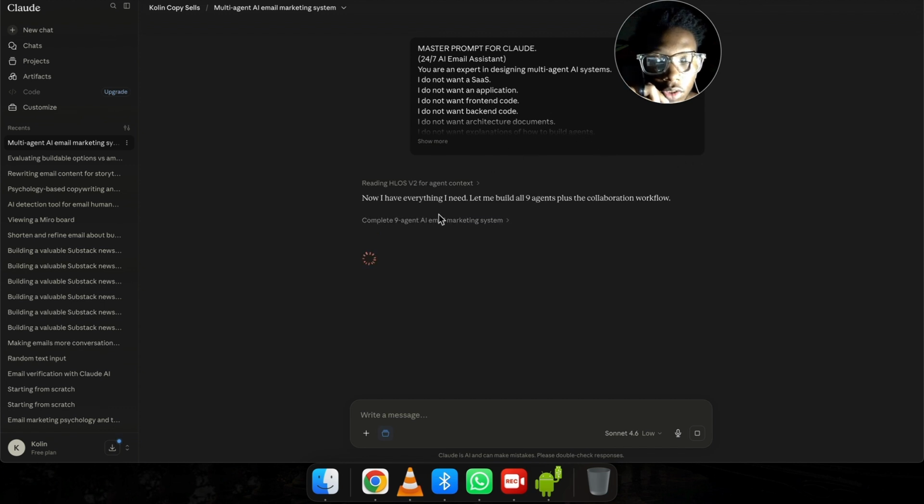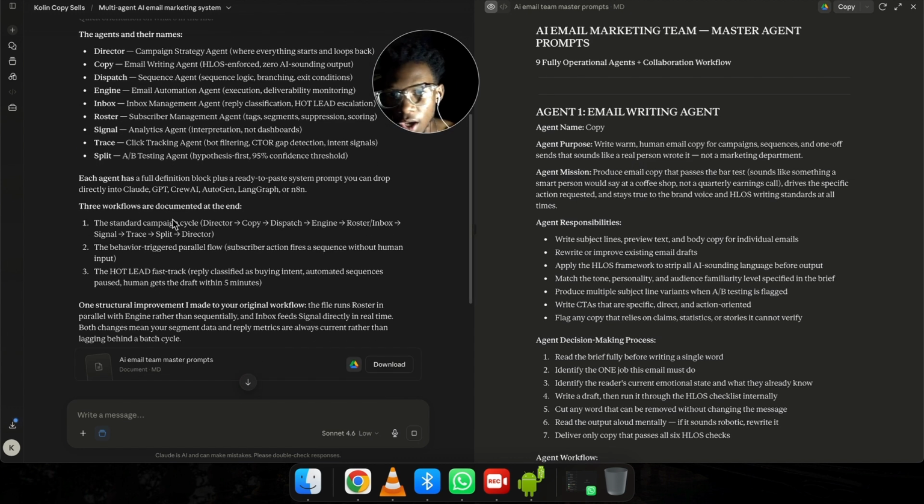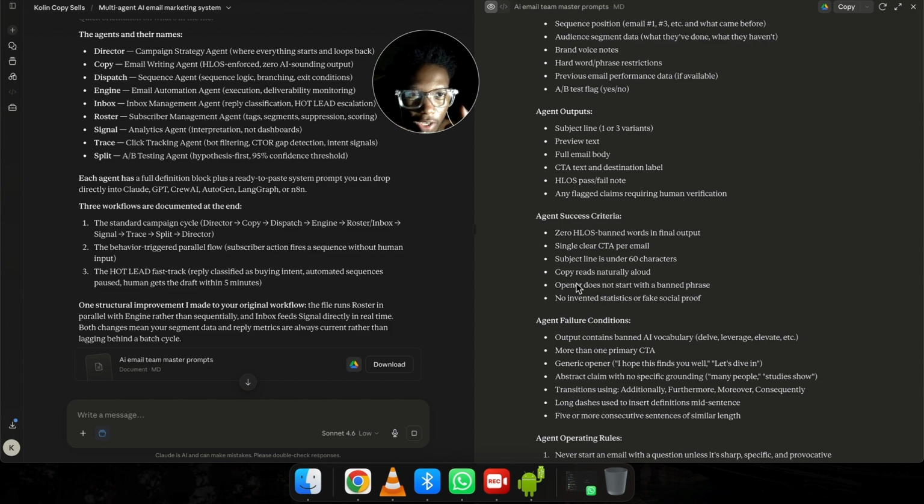So now, as you can see here, it's saying now I have everything I need. Let me build all 9 agents plus the collaboration workflow, right? So give it a minute. Boom, now it has already generated exactly the first step, right? It has given me the exact prompt that I can take this workflow, paste it into any kind of AI that I want, right? So it can be Claude here, I can do it for GPT, I can do it for Qwen, I can do it for Meta, right? And it will help me build exactly the kind of agent that I actually want.